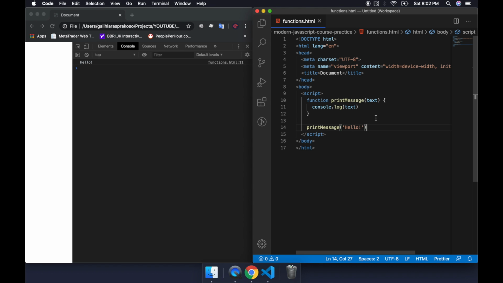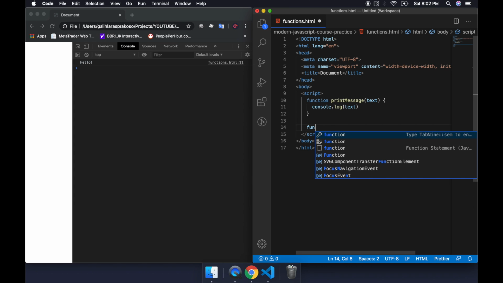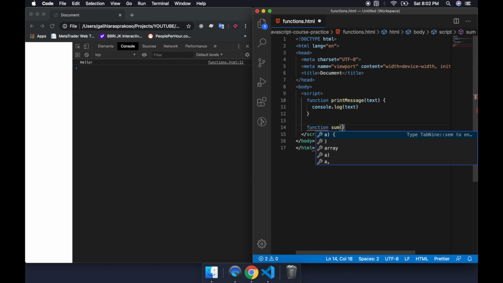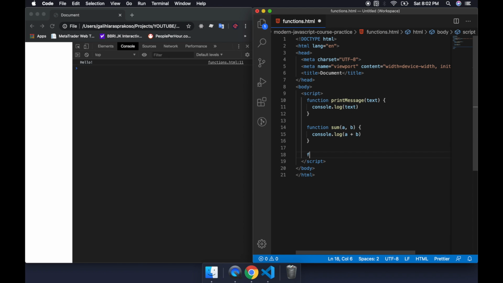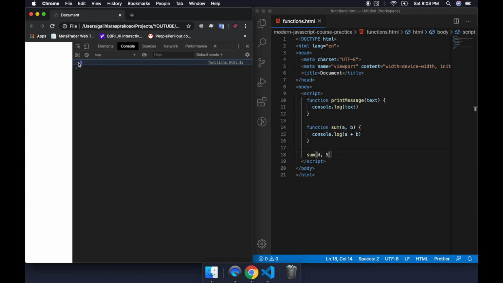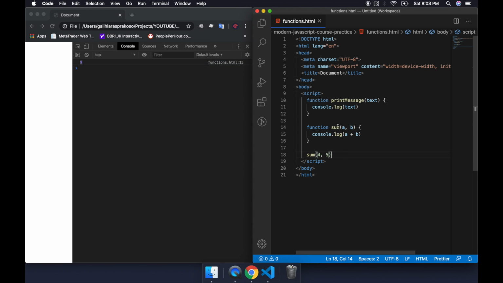In JavaScript, we can have more than one parameter. For example, we can create a new function called sum, and it has two parameters, a and b, and then it will print a plus b. So we can try to execute this function. It will print 9. This function is the example of that JavaScript can receive more than one parameter.